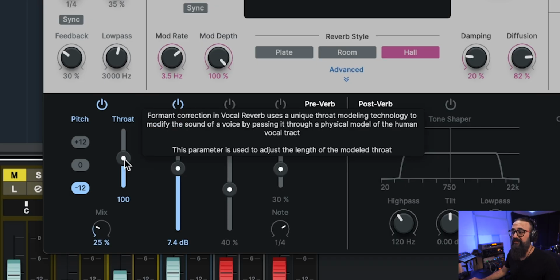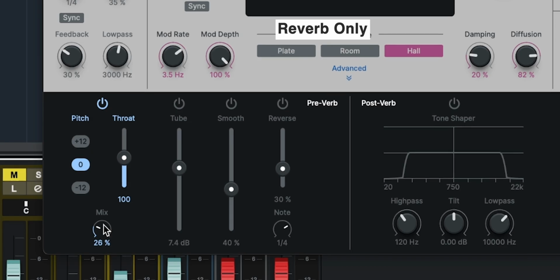That's nice. It does add a bit more fullness to the reverb sound. I forgot to mention throat, which is basically a way to work the formant of the vocal sound.